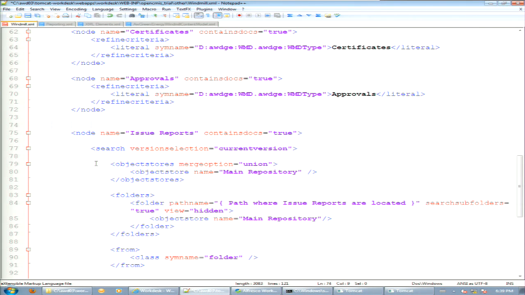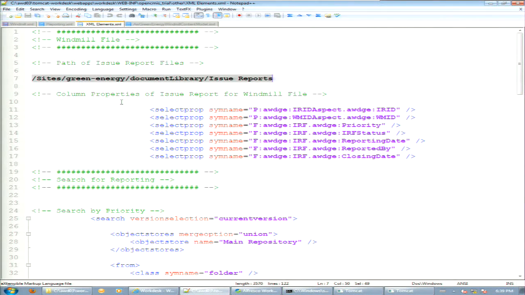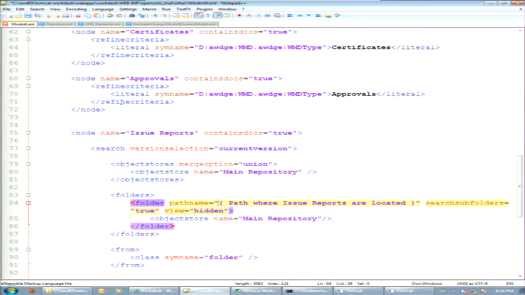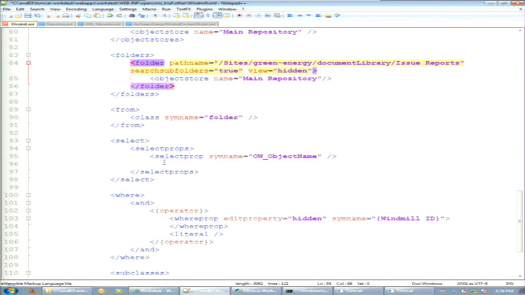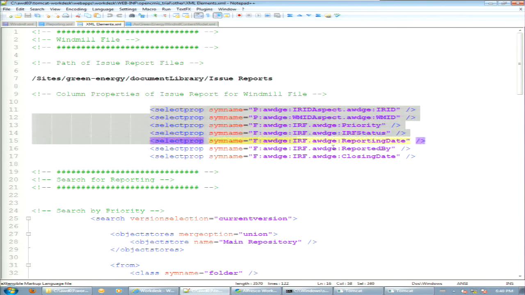Well, again, we start with defining a path, so we can limit a search to specific locations. I prepared a little bit here, of course. So what I do here, I can define the path where my issue reports are located. I go ahead. I define the select properties, which means I define the columns in my result list. It doesn't make sense to use document-related data here because issue reports have different properties. So I also prepared this a bit.